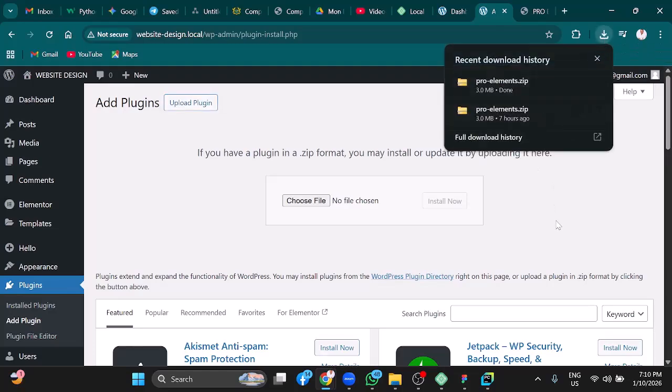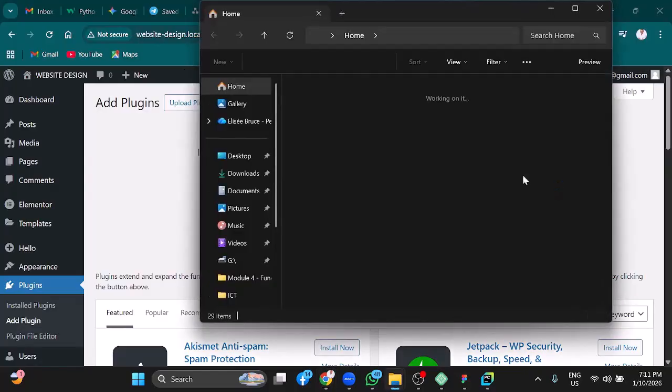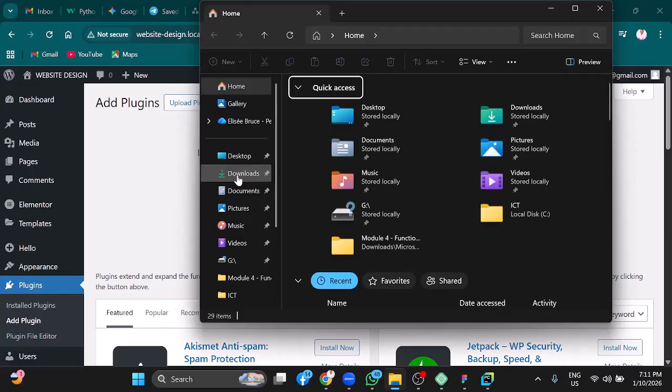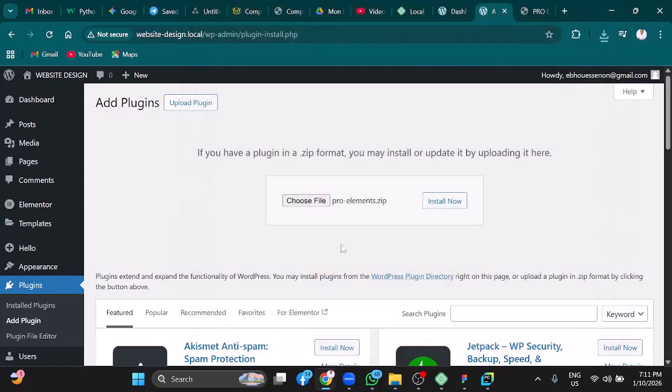The Pro Elements file is done downloading, so I'll click on it, drag it, and leave it, so it will come automatically here. If you can't find your download, just go to your file explorer by pressing Windows and E. It will automatically take you to the file explorer. You click on downloads, and then you see your Pro Elements file that you can also drag and drop over there.